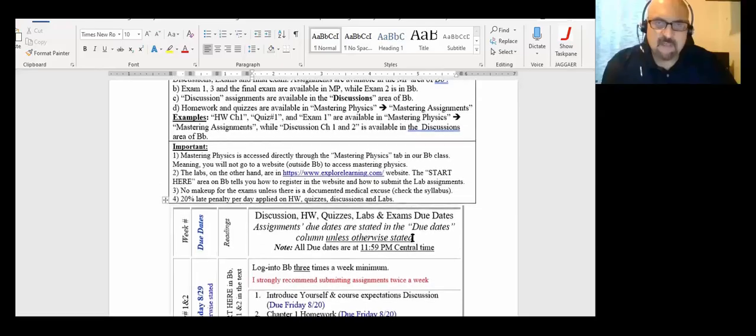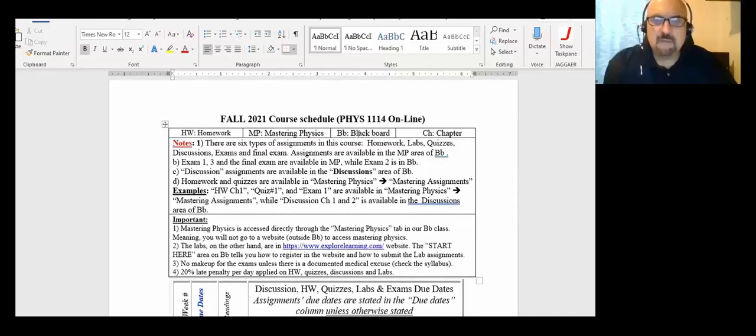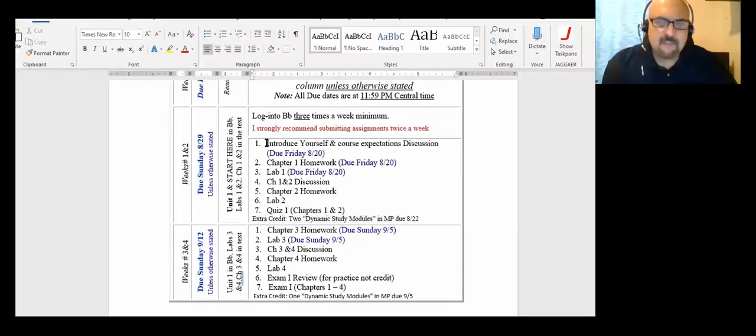Notice here that the abbreviation HW stands for homework, MP stands for Mastering Physics, BB stands for Blackboard, and CH stands for chapter. So when it says that the 2 dynamic study modules are in MP, this means they are in the Mastering Physics area. You need to keep track of those assignments and make sure that you complete them on time.